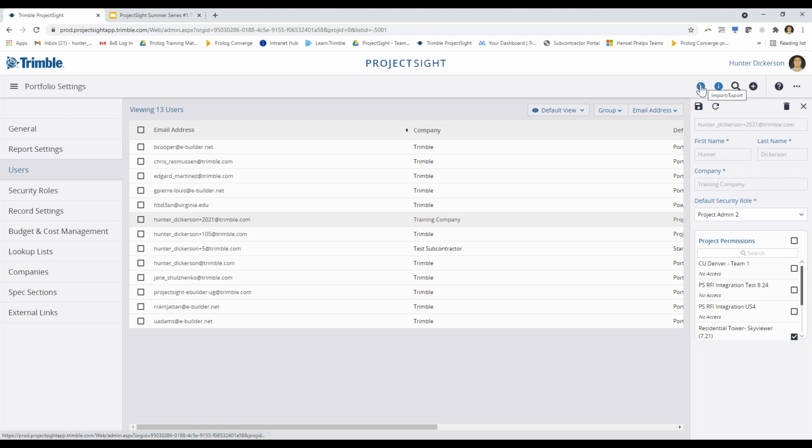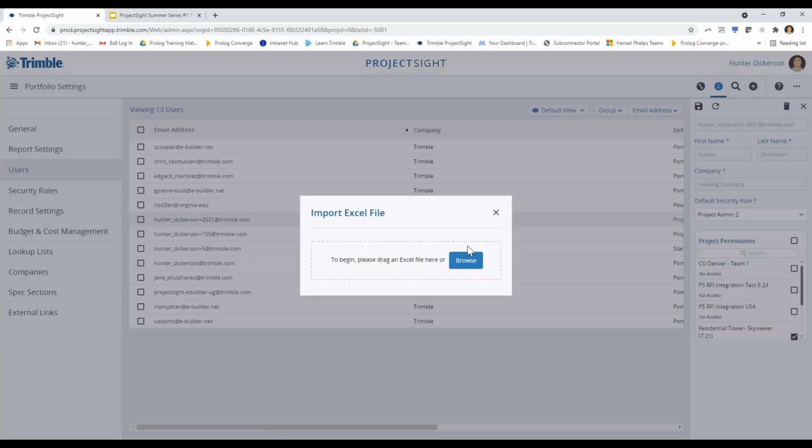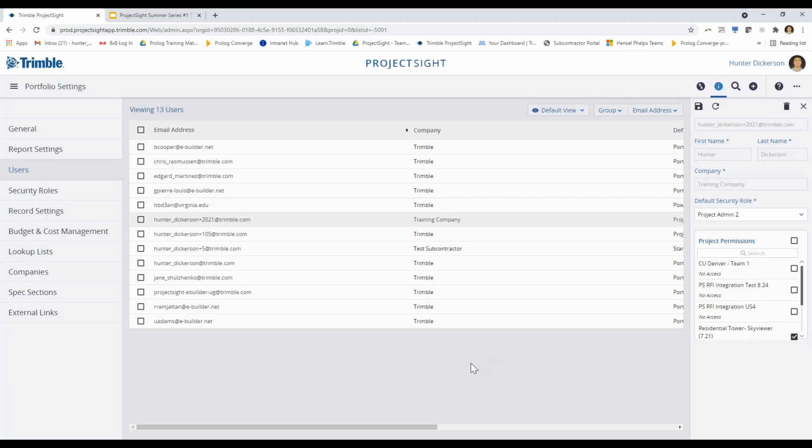Now there's also an import tool for users as well. It works exactly the same. It's basically the same process as importing companies and contacts. I would hit this export to Excel. It would give me an Excel template to work off of, and then I would just provide the information for all the new users that I'm inviting. Save that Excel file, click update from Excel, and pull it in. So that's if you're inviting 20 users all at once, you could use that tool.